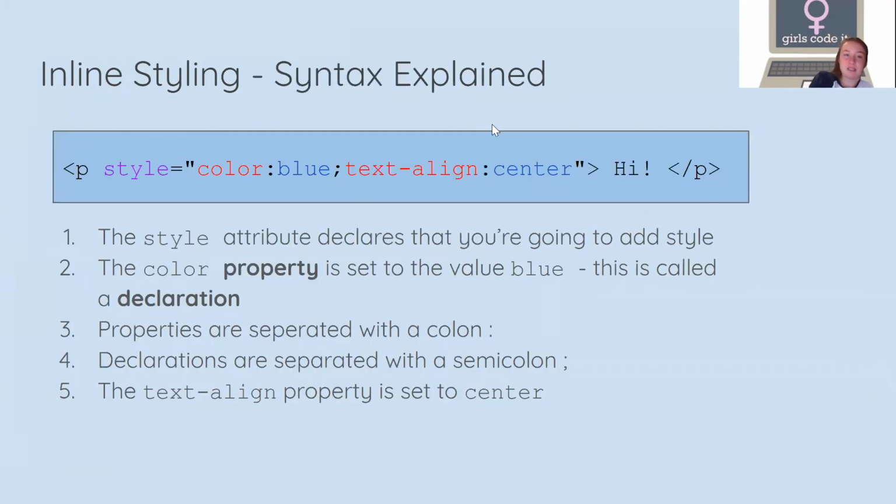Inline styling syntax explained. The style attribute declares what you're going to add to style. So this tells us that it's going to be CSS, and this tells us what we're adding. The color property is set to the value blue. This is called a declaration. Declaration means that we're declaring. So I'm saying the color is blue.